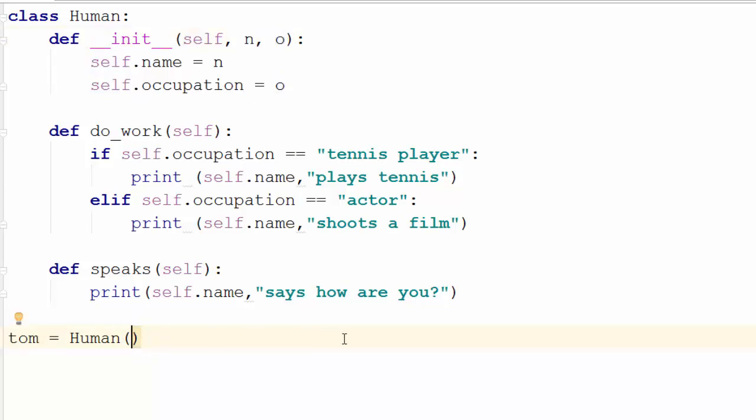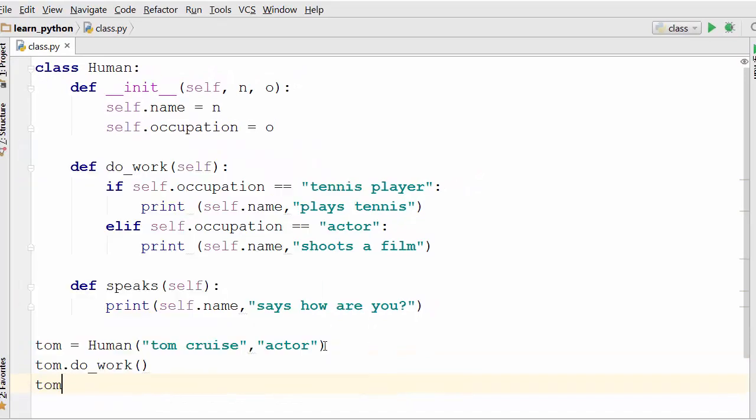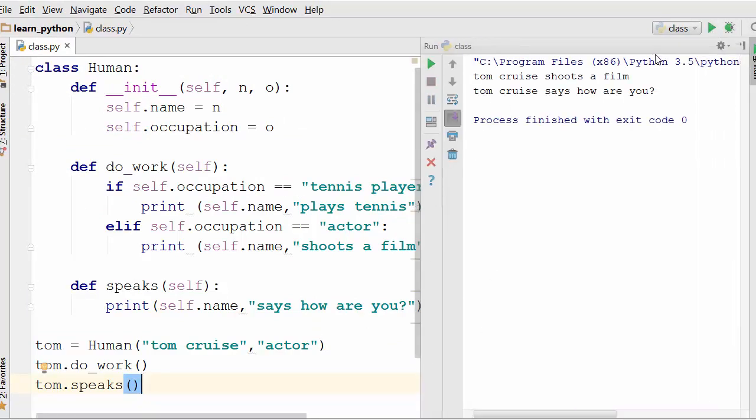The first argument is name. So for this particular instance of a human being, who is Tom Cruise, I will pass the name as Tom Cruise, and his occupation will be actor, and I will say Tom.doWork. And then Tom will also speak. So let's run this program and see what happens. Okay, cool. When I ran this program, it says Tom Cruise shoots a film. Tom Cruise says how are you.